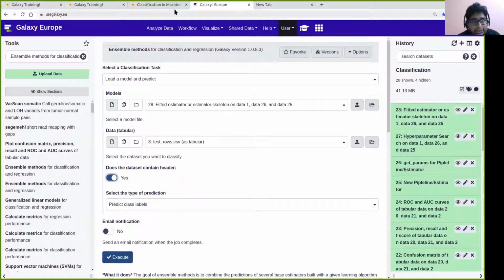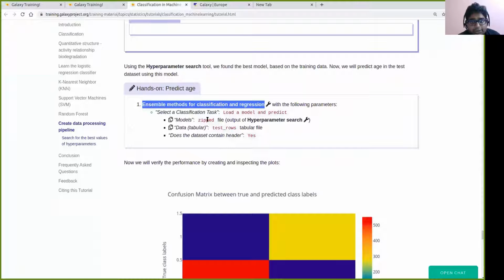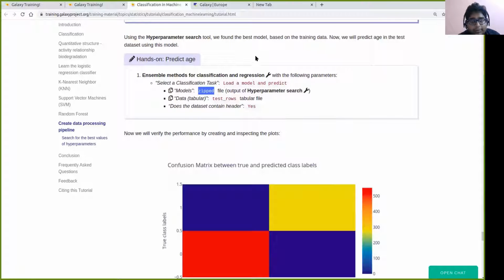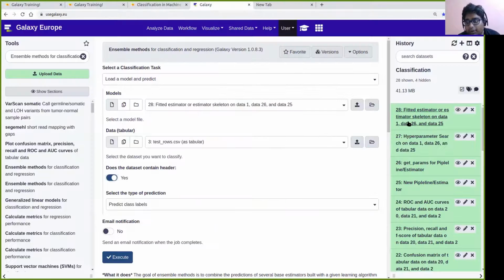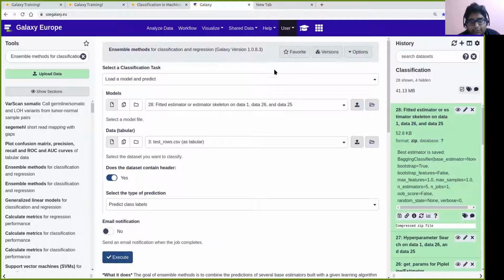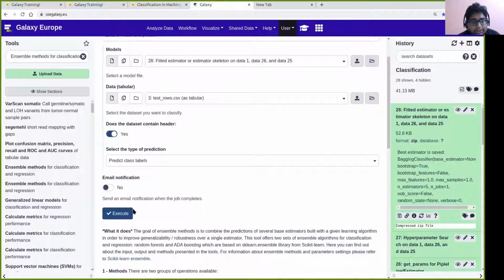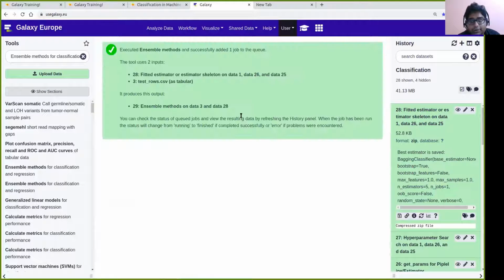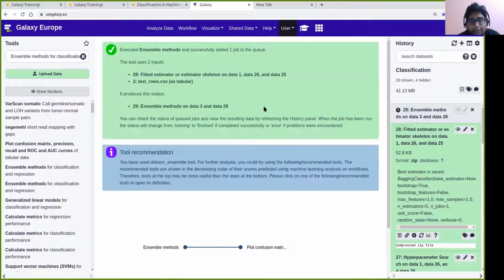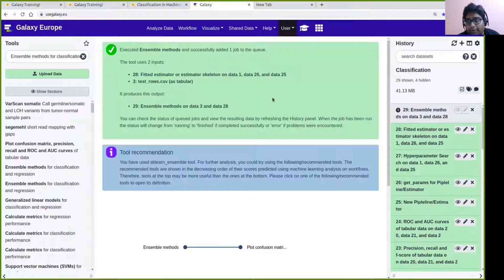And our test data contains a header. We just check whether we have applied the same values. So a zipped file. Our model is actually a zipped file. So we have put it here, and we have test rows, and our data set contains a header. Now we will predict using the new model that we have.